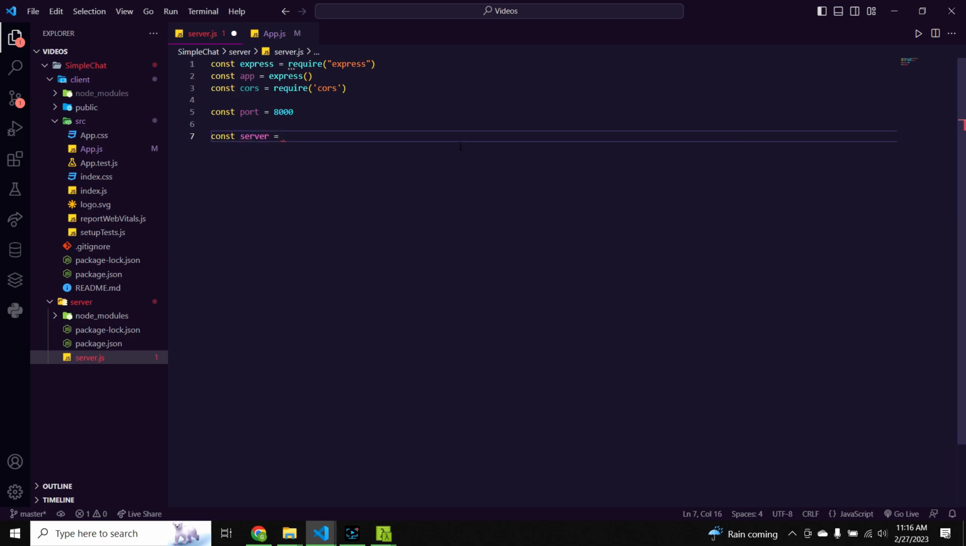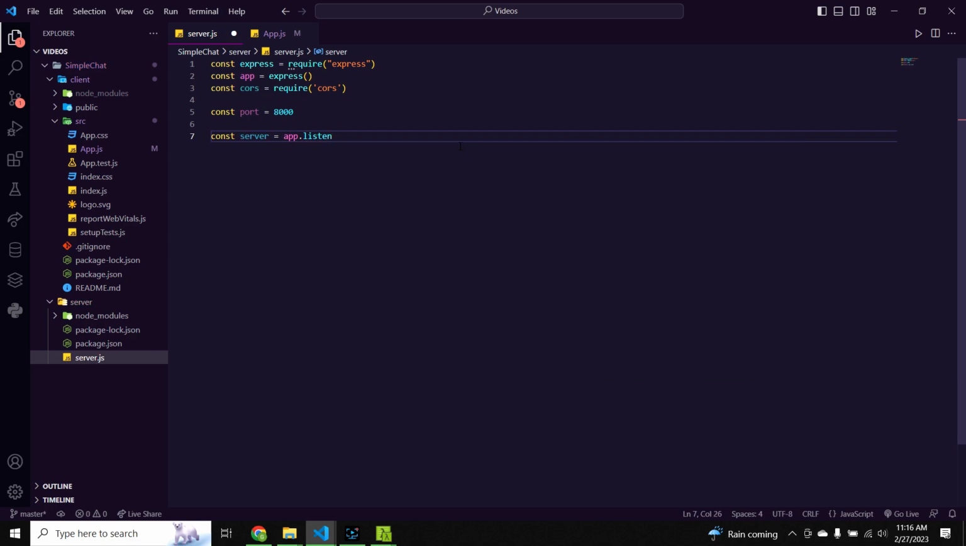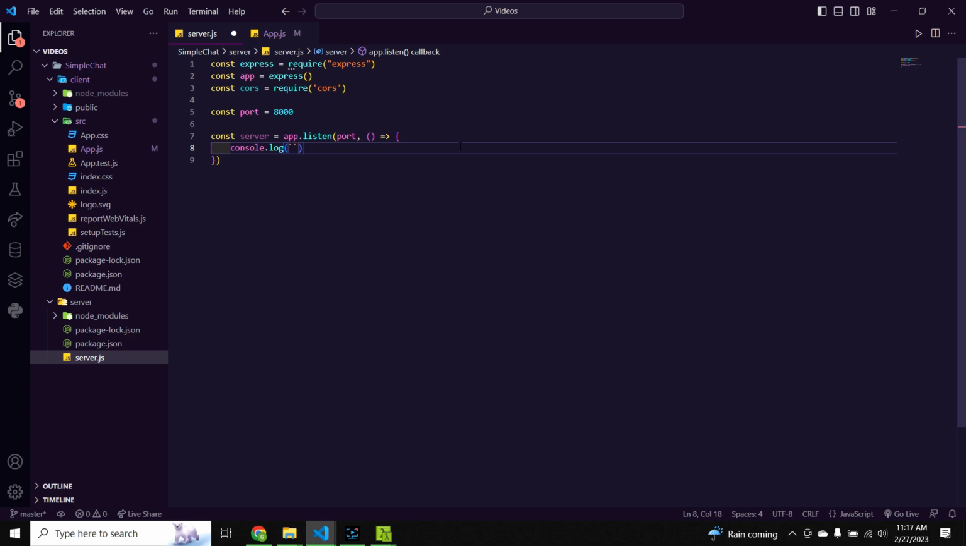The next thing I'm going to do is use app.listen to launch the server on port 8000. But I'm also going to store this in a variable called server. I'm doing this so that I will be able to use this variable when configuring my socket.io. My app.listen is going to be looking for two things. It's going to be looking for a port or a number to run on, and then it's going to be looking for a callback function.